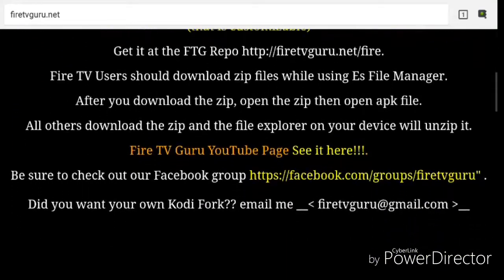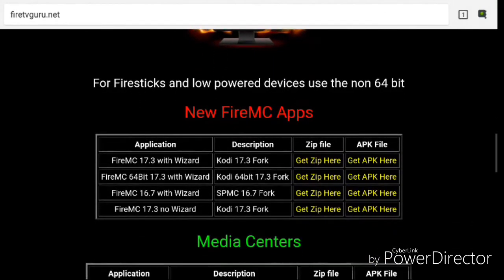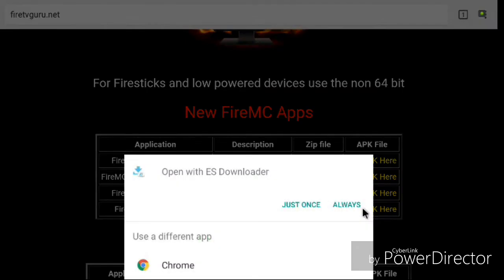If you scroll down, you're going to see the new Fire MC apps. The ones you want are Fire MC 17.3 with Wizard, and Fire MC 17.3 no Wizard. If you still have Jarvis, you can see the 16.7 there, as well as SPMC, and you can do an APK file on those to make a fork as well. But for this tutorial, we're going to click on the APK file for Fire MC 17.3 No Wizard. We're going to click on that, and then hit open with ES Downloader just once.